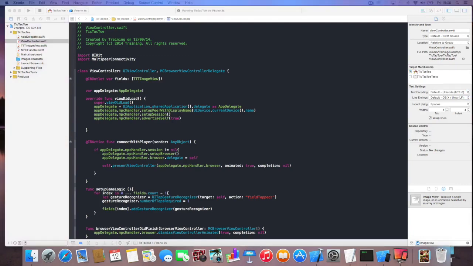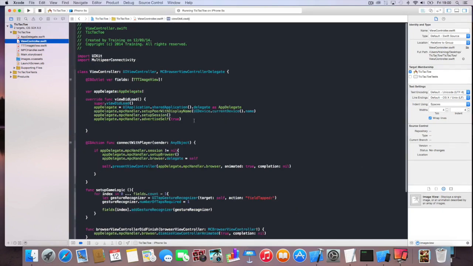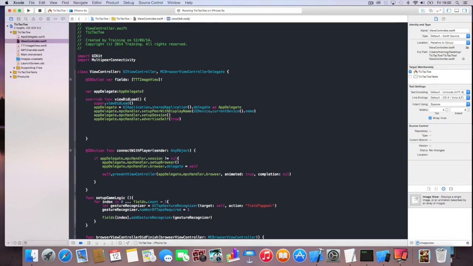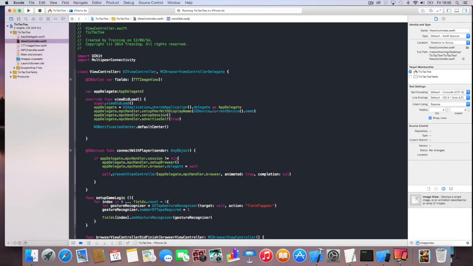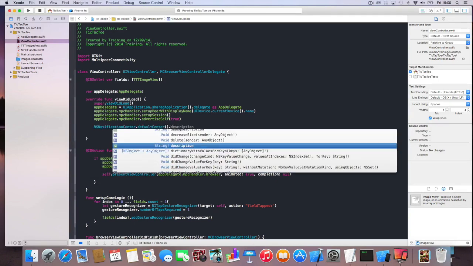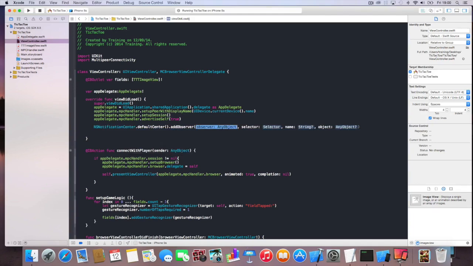We will now work with the notifications that we have created earlier in our MPC handler. There we have the didChangeState notification, and we also have the didReceiveData notification. So what we are going to do is listen for those notifications. We're going to do that in the viewDidLoad method. So let's call the NSNotificationCenter, the default center, and let's add an observer first, for the observer, which is self.